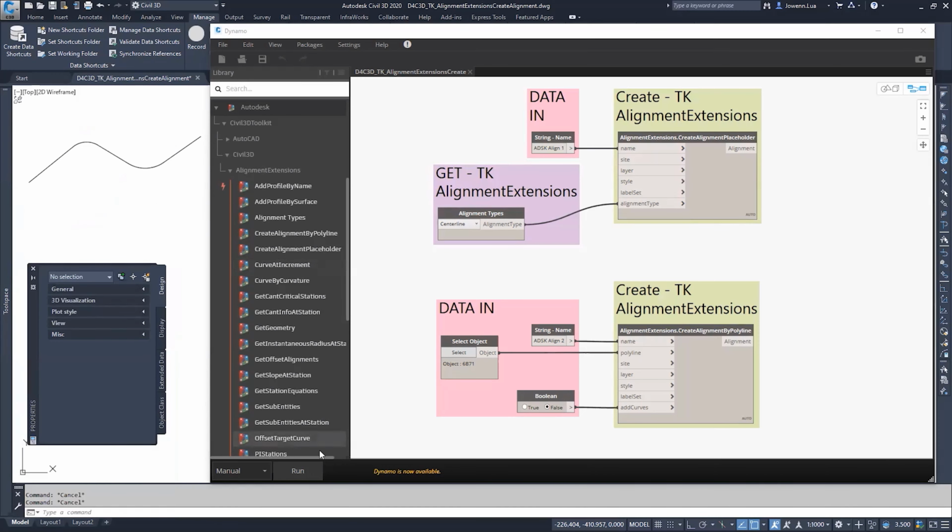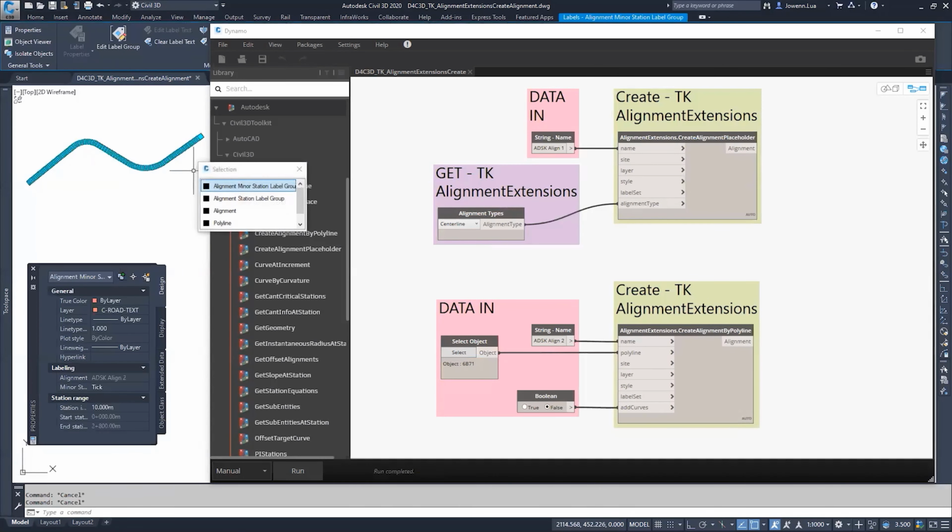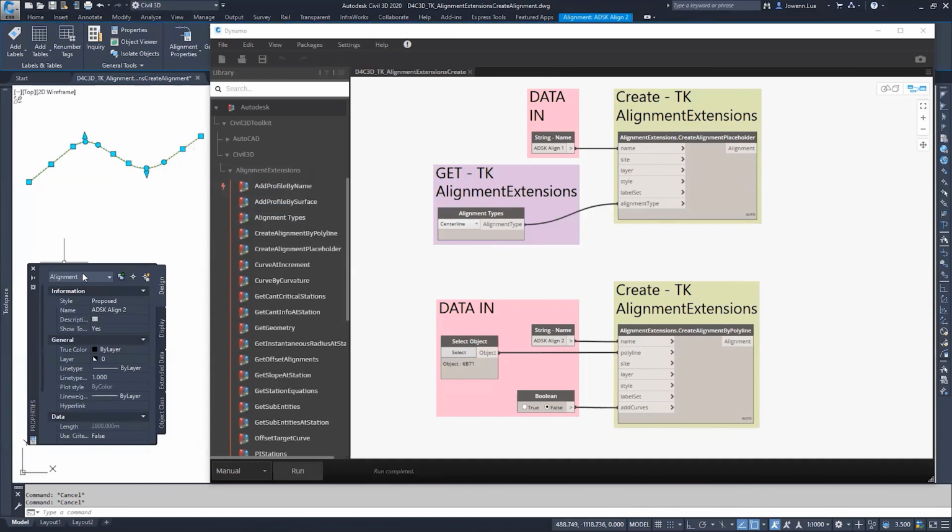So if I run this one now, you can see that I managed to create two alignments. The one, which is a placeholder, and this one is the converted alignment from polyline. So here is an alignment, ADSK alignment 2, which is this one.